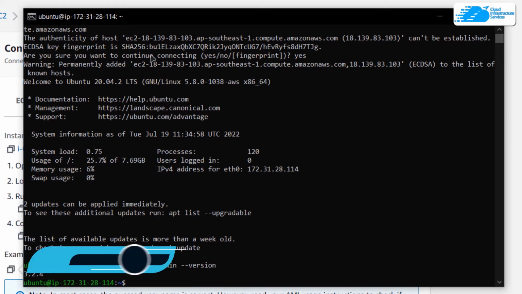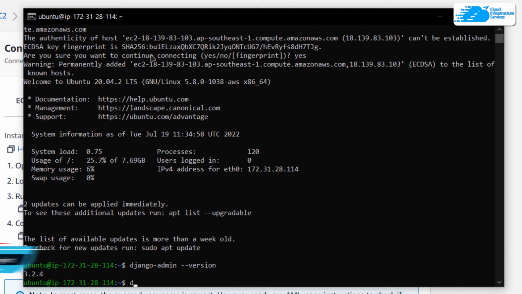Next up, we are going to learn how to create a new project using Django. So to create a Django project, we have the command django-admin startproject and then the name of the project. So in my case, I'm going to type the name as mysite and then hit enter.